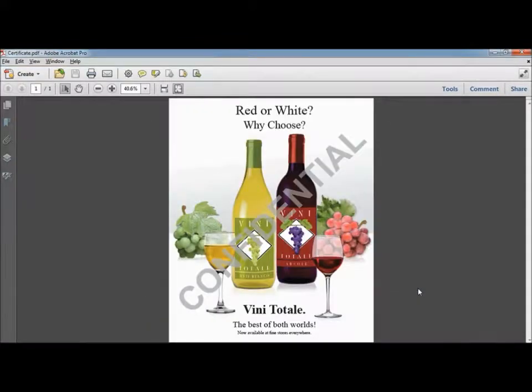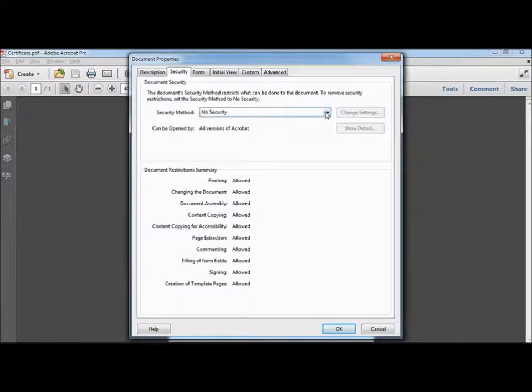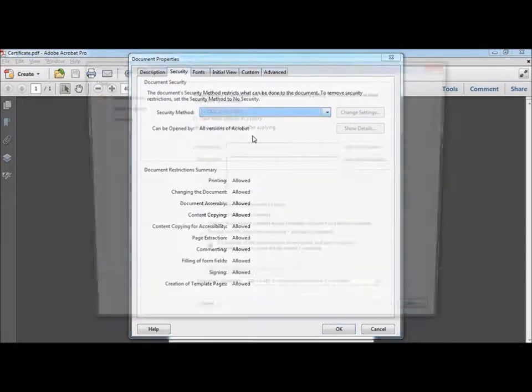This is our latest ad campaign, and we're trying to keep the campaign secret for the time being until it's released. So we're going to secure this ad so that only the people in our workgroup can open it. Select the File menu and choose Properties. Click on the Security tab. From the pull-down menu, choose Certificate Security.